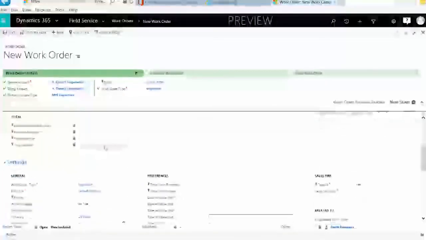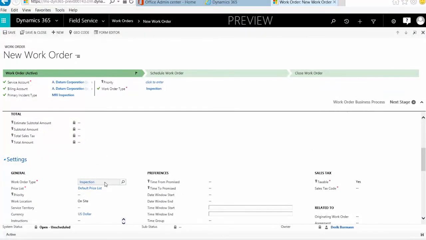And then as I scroll through, you'll see that because I picked that this was an MRI inspection, other things such as the work order type automatically defaulted in. So it realized that it needed to specify what the work order type is. It specified it as an inspection. But again, if I wanted to, I could change this work order type to any number of predefined work order types that we could configure inside our field service administration settings.